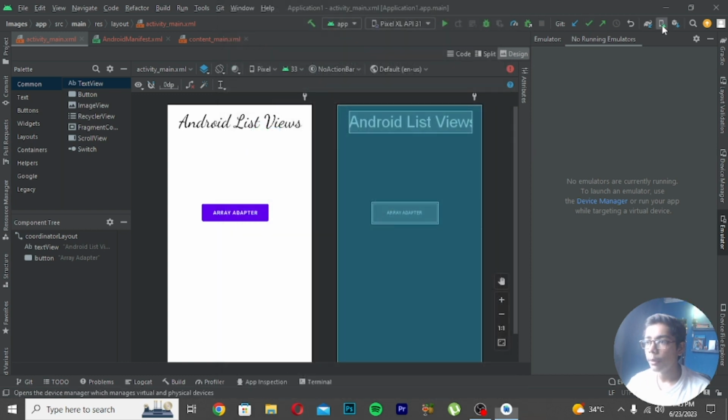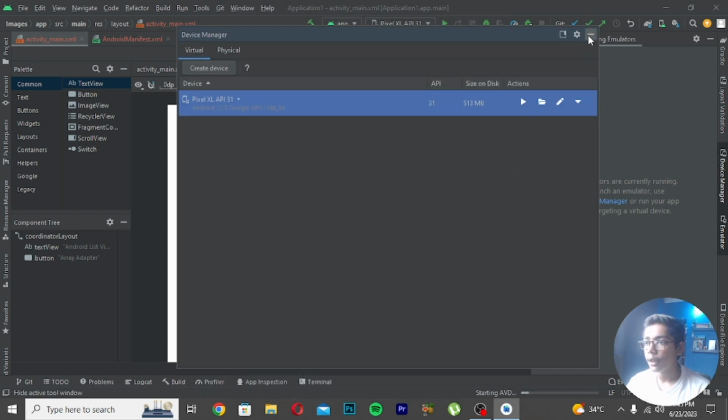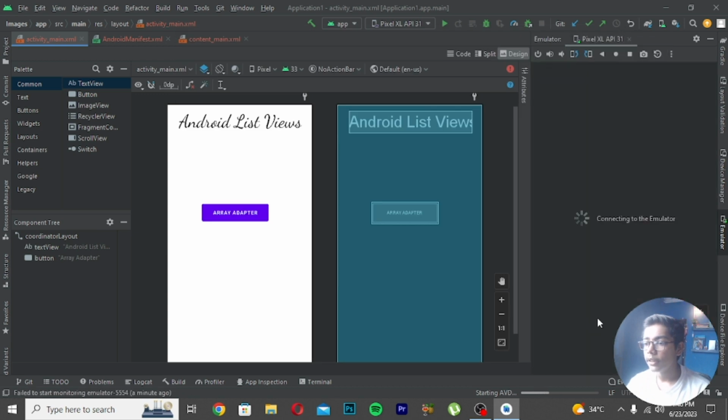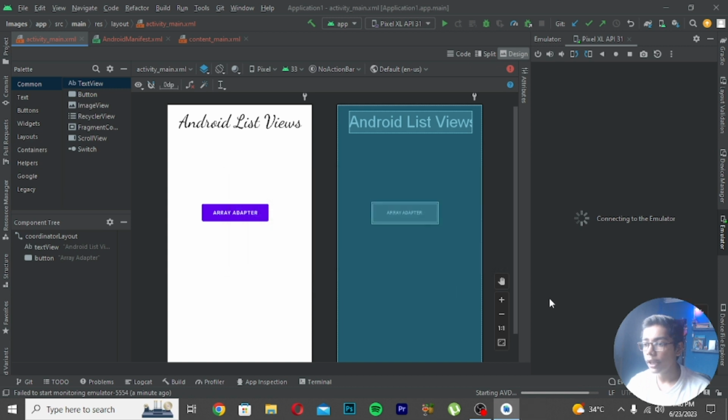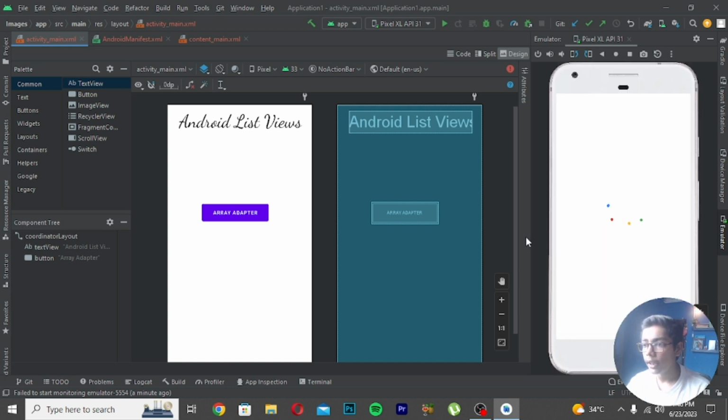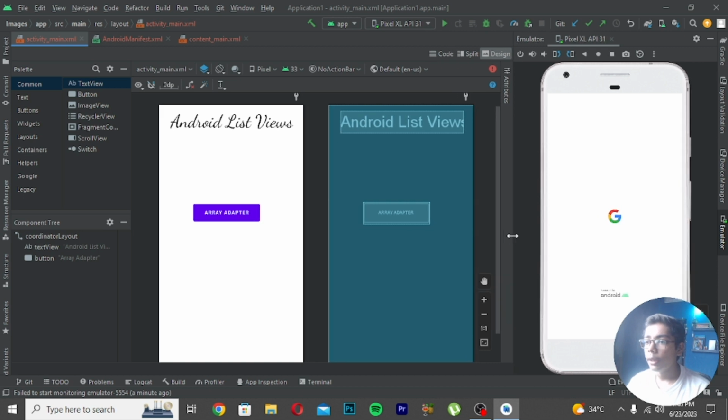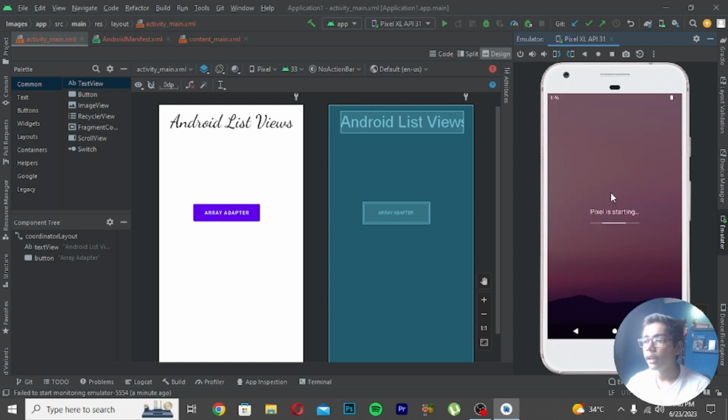Now you can run your emulator again directly by pressing this run button. If you press this, you can see it is starting my AVD again, and it says thank you for submitting your crash report, and it will be solving the same error which we were having here. You can see it is connecting to my emulator again, and you can work with your multiplication application directly here. Now we are getting our Google API again, and our Pixel is starting directly here.